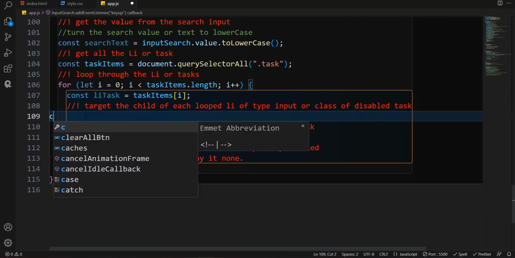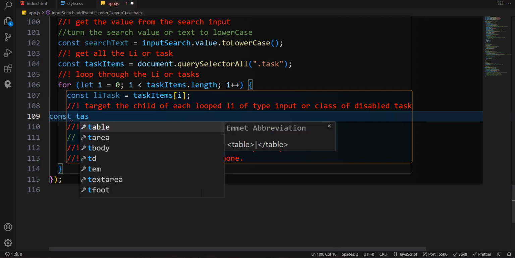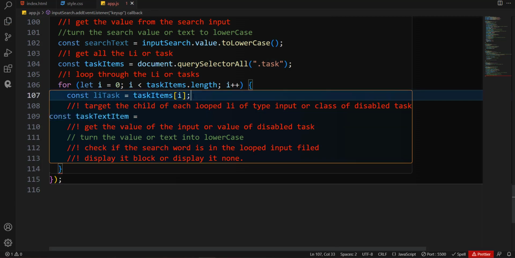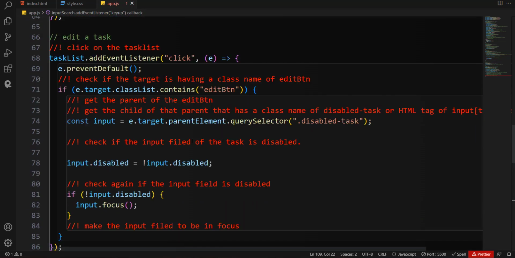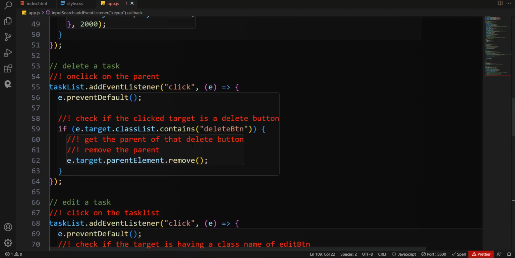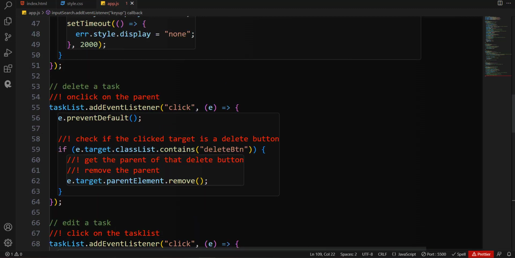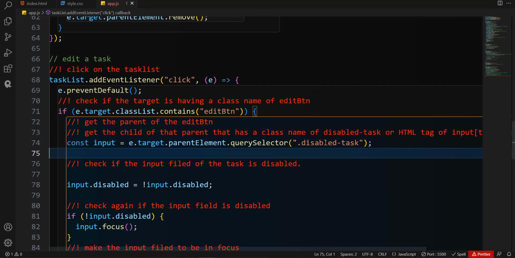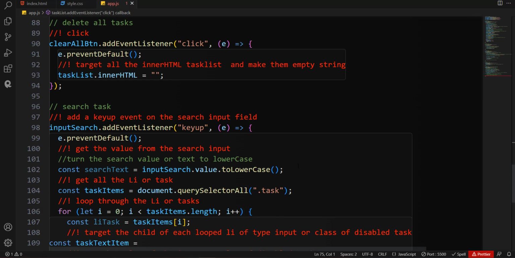So just say const task text item is equal to, remember we want to get the text from this item, right? We have the parent, which is the li, and in our previous lesson, when we were adding a task, remember we said that we can get the children from the parent, just like the way we did here, right? We're able to target e.target the parent, then query selector to get the child.